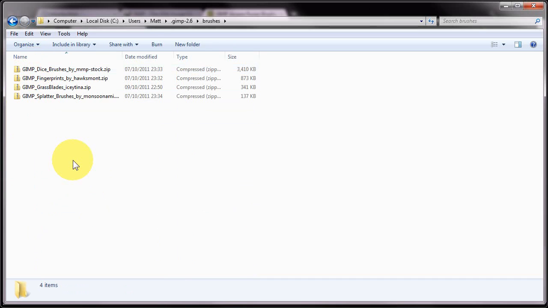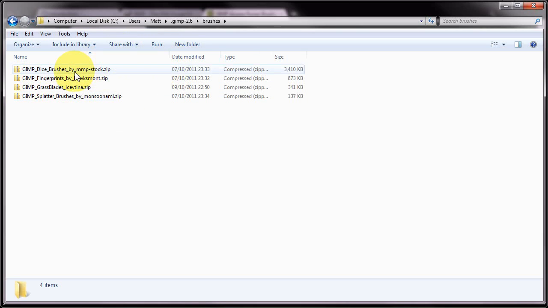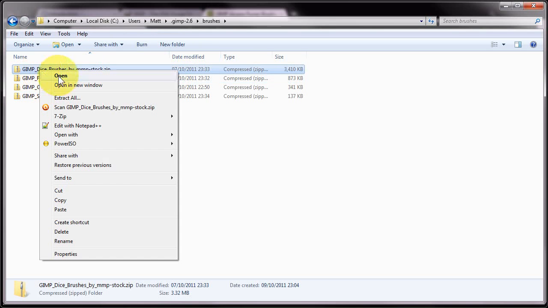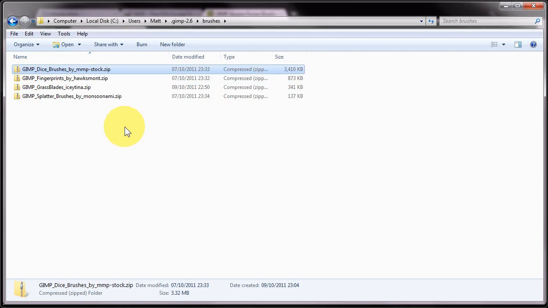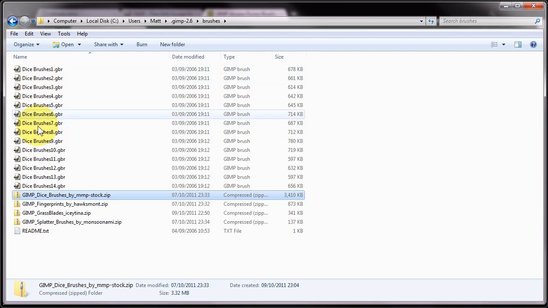So go into there. And what I've done is the zip files that I've downloaded from DeviantArt, I've dumped straight into that folder. Now, these are zip files. They're not much good to us at the moment, so what I need to do is to extract the contents. So I'm using 7-zip for this, but you can use WinZip or whatever zip file application you use, and I'm going to click extract here. That's going to extract all the files.